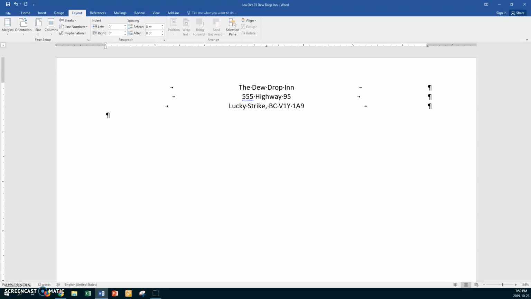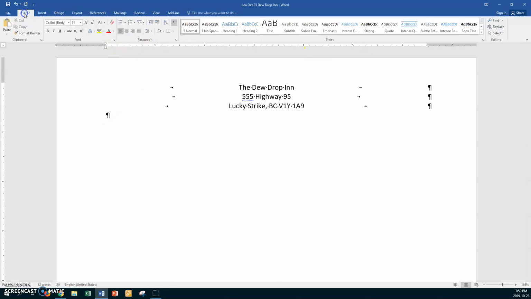Now remember, this is where we want to clean off your tabs. So hold down your Control and Shift and press the letter N for normal. Now, is your ruler clean? Yes. Put on your no spacing, go to Home, put on your no spacing, and press Enter once. That's good. Now press Control Home, and you're at the very beginning of your document.